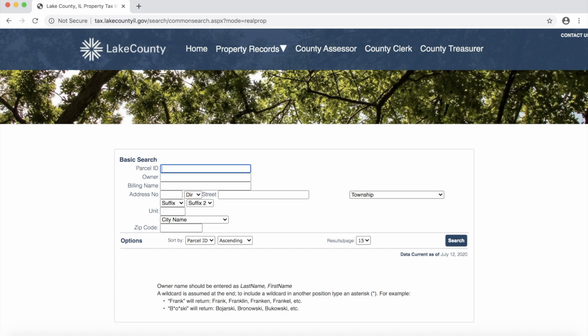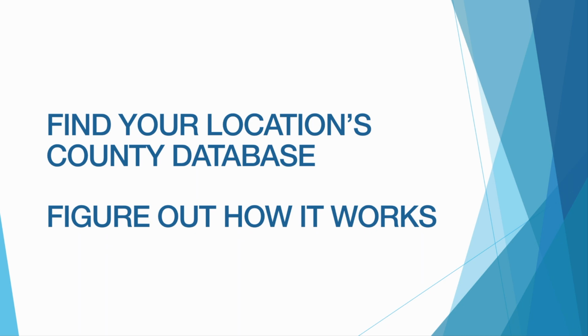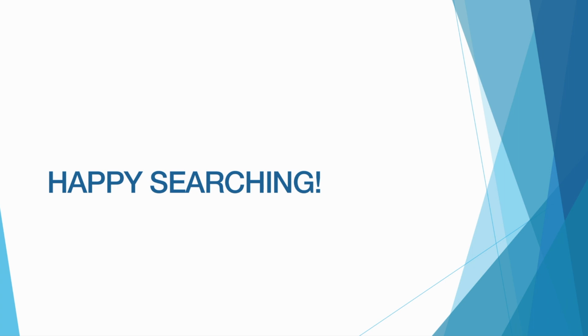So when you're interested in a property that's located in a specific county, you need to first find that county's property records database and then figure out how that database works. Some of the databases are going to work similarly to the Douglas County database, and others will work very differently. In either case, I wish you a very productive searching.